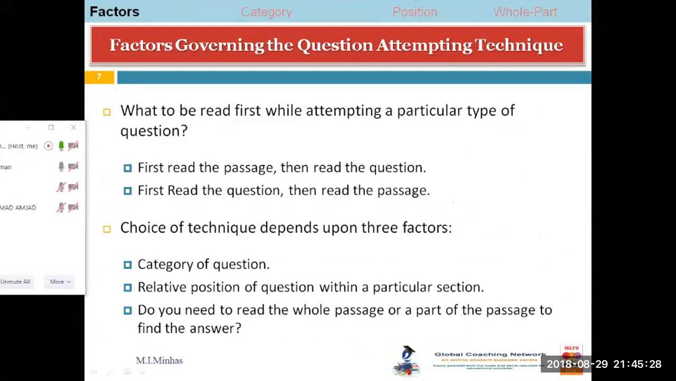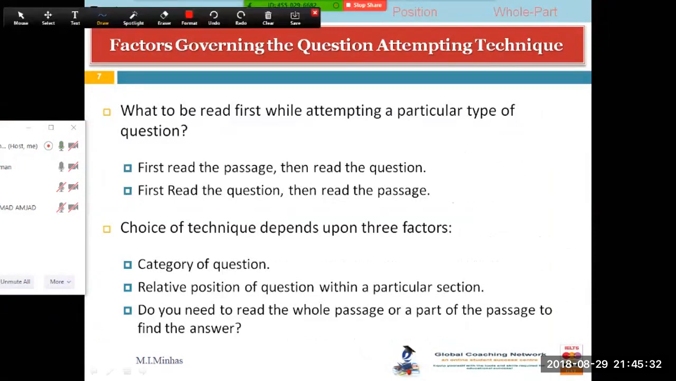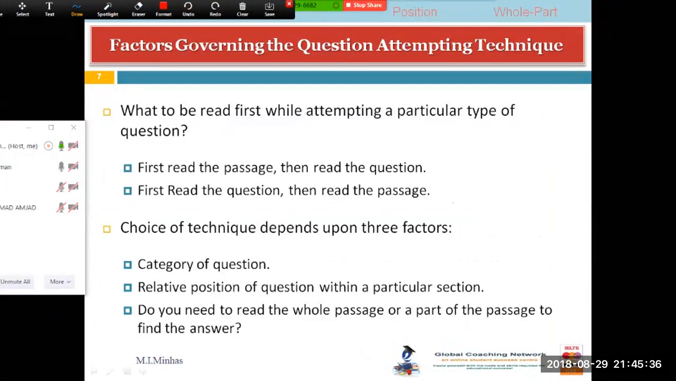Now, you won't find any of these notes in any of the books. Everything which I'm showing you here now is my own work. So you may take screenshots whenever you need, right? Now, factors governing the question attempting technique.